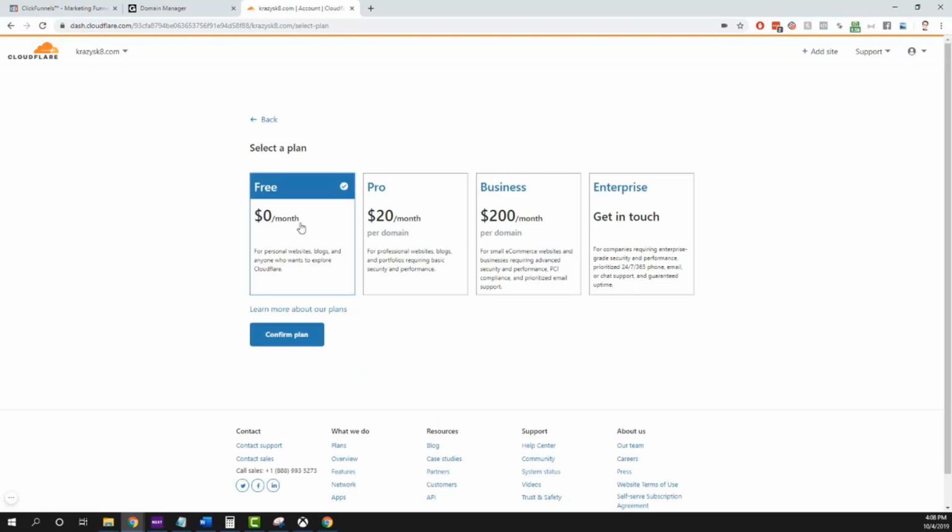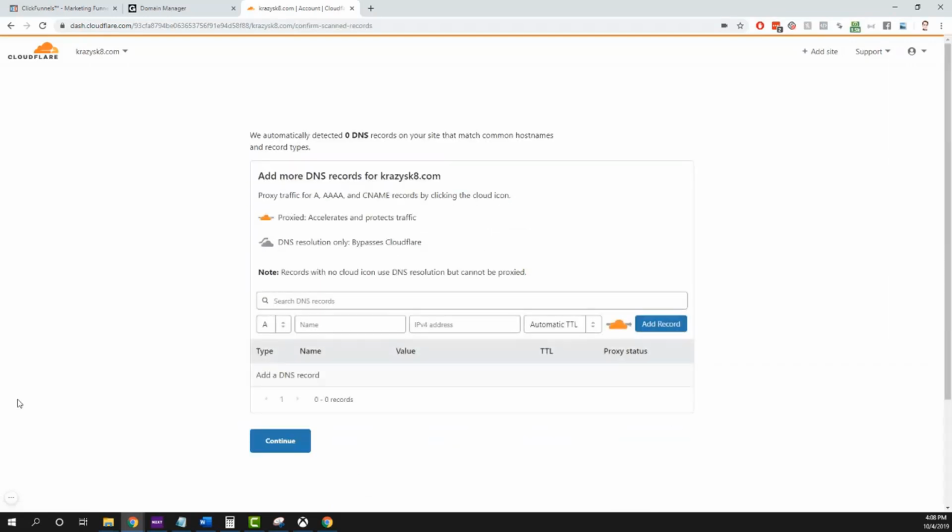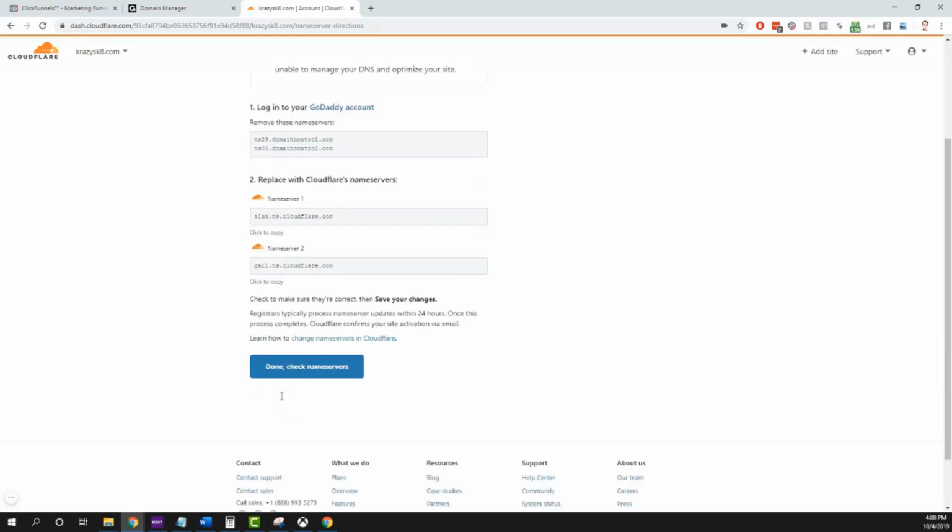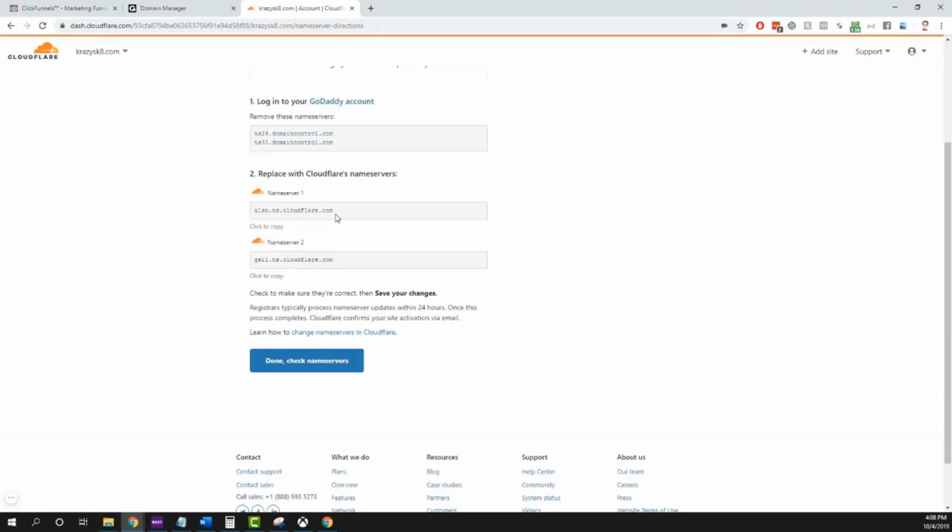Then we can just choose the free plan right here. That's all we need for this. Confirm plan. Here it's going to ask us to add some DNS records. We're going to skip this for now, so just click on continue. Here is where we are going to get the name servers we want to add into our domain registrar.